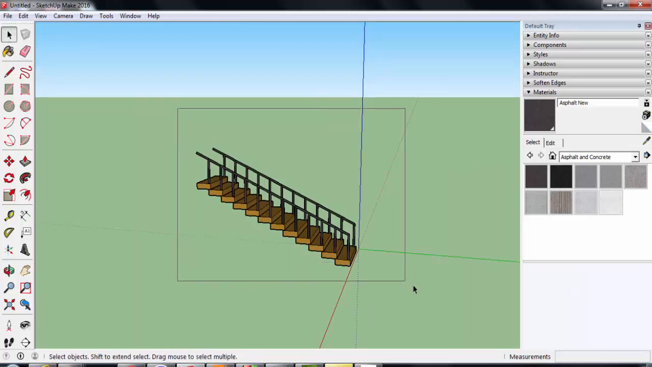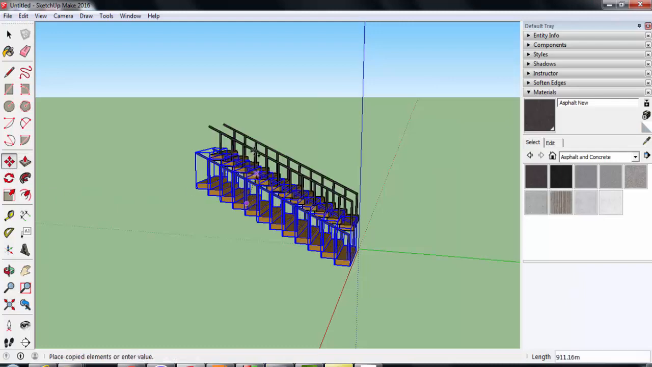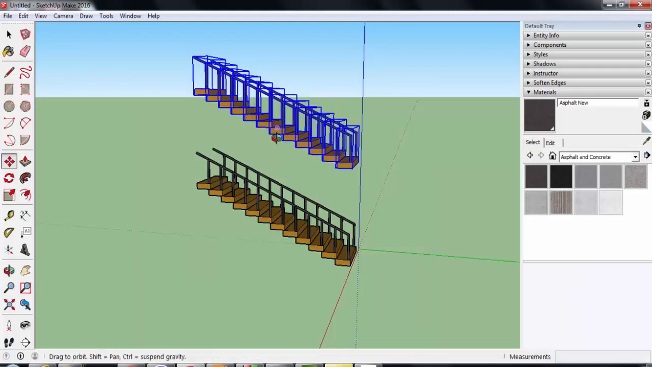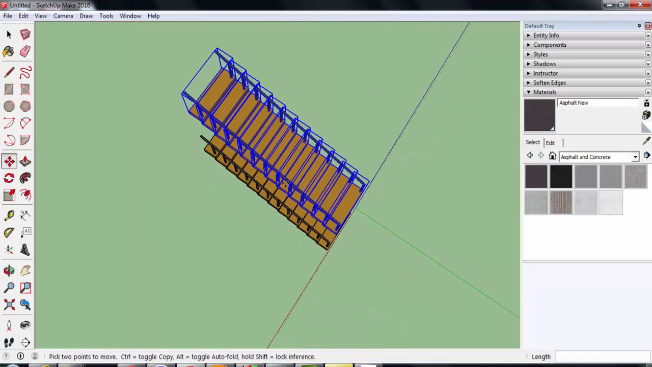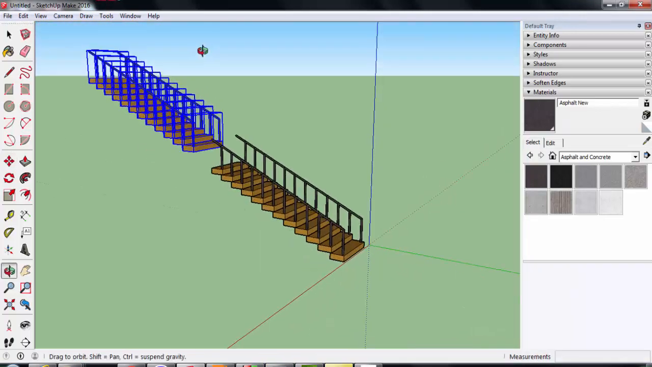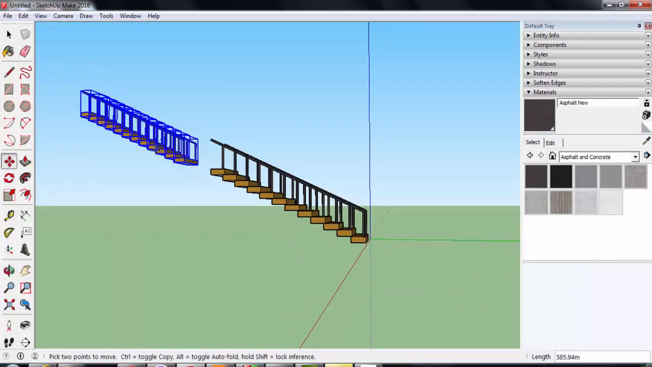You can also add more stairs by duplicating this. Select them all and then go to the move tool, hold down Control, and take this on top like this when it's on the blue line, and I will move this a little bit to this part, and I have to get this down.